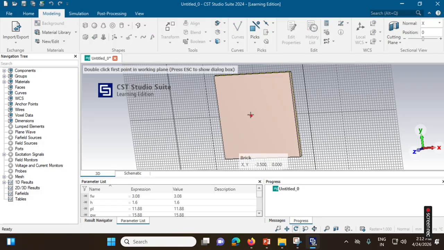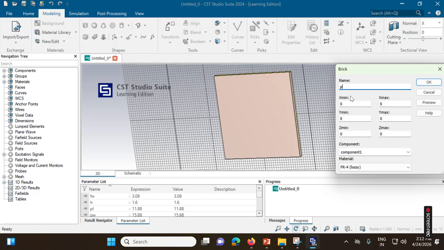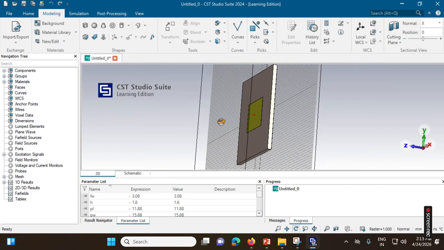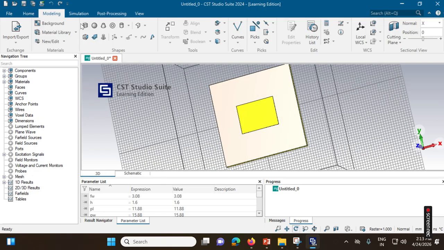So now again upon that you need to create a patch. Patch length and width: along the x-axis minus PW by 2 to PW by 2, and along the y-axis minus PL by 2 to PL by 2. Define the parameters. On the z-axis, you have a copper clad T, and on the substrate T plus H will be the minimum, so the maximum will be T plus H plus T. Now the material is no longer FR4, it is copper. Click on OK. You can observe the ground plane, substrate and patch.